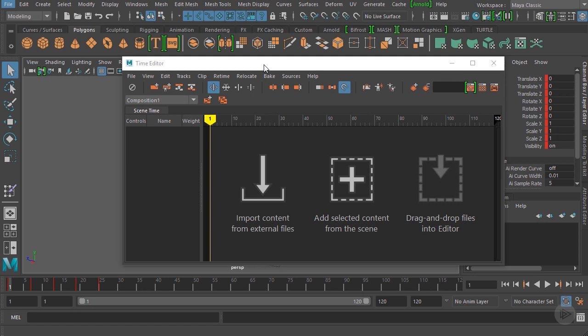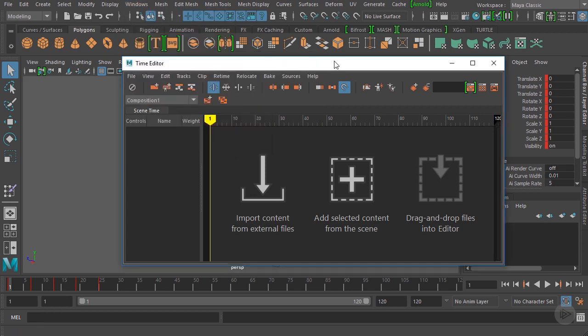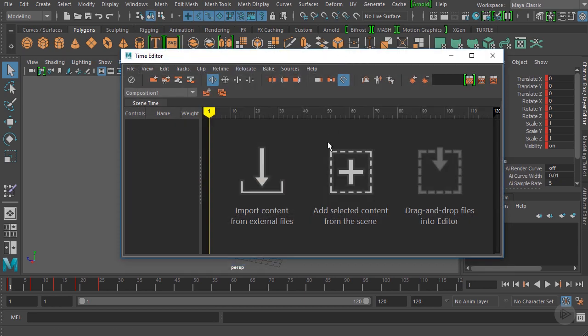But one thing to keep in mind though is that Autodesk hasn't completely phased out the tracks editor just yet. If we go up here to Windows, Animation Editor, Tracks Editor, we can see it right here. So you still have that option to use the tracks editor, but the time editor is sort of like the new feature here in Maya 2017. So let's go ahead and we'll bring up this dialog box again.